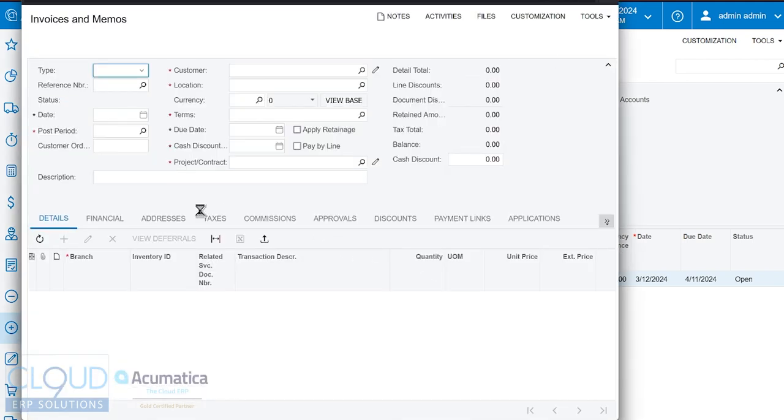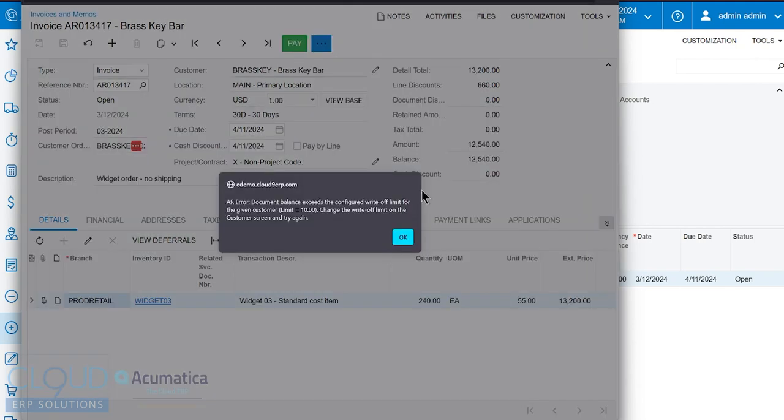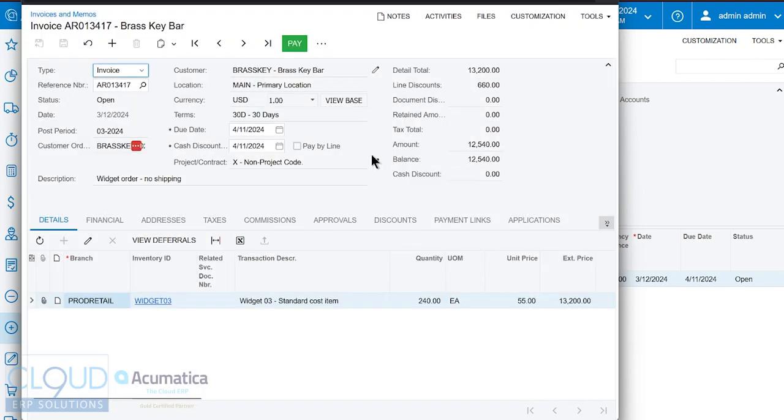if we open up that invoice, we have an option to write off an invoice. And that's an option right here. Now, if we select it, you'll notice we get an error message. Write-offs allow you to do quick transactions to alter the balances of invoices. It's very quick and easy. However, the customer itself has a preference to be able to do that.